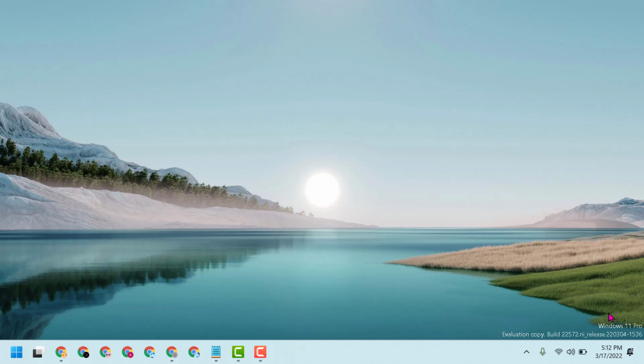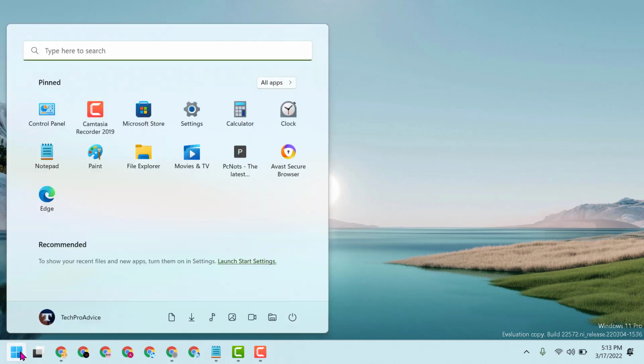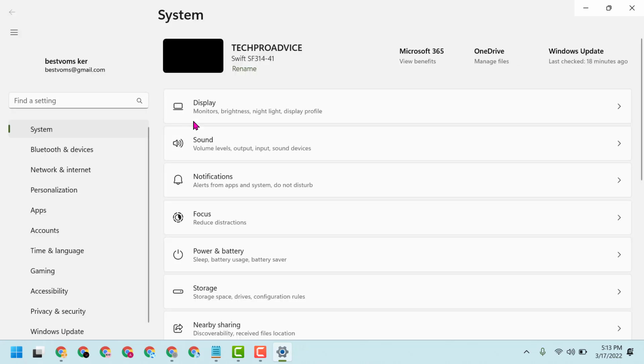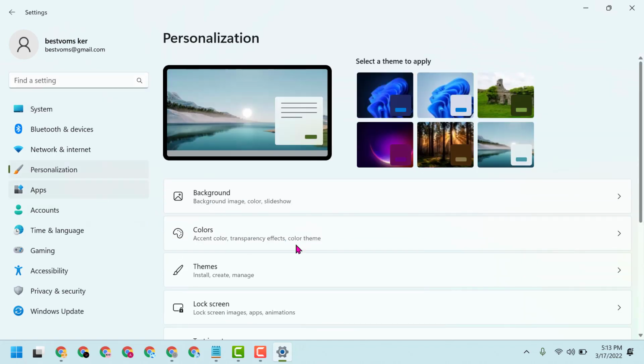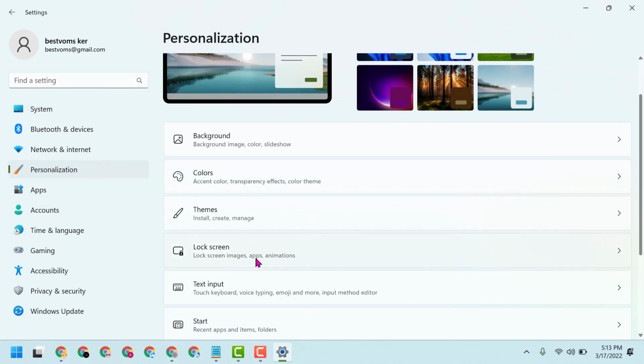Today in this video, I will show you how to change lock screen in Windows 11. So click on Start, Settings, then click on Personalization. Here click on Lock Screen.